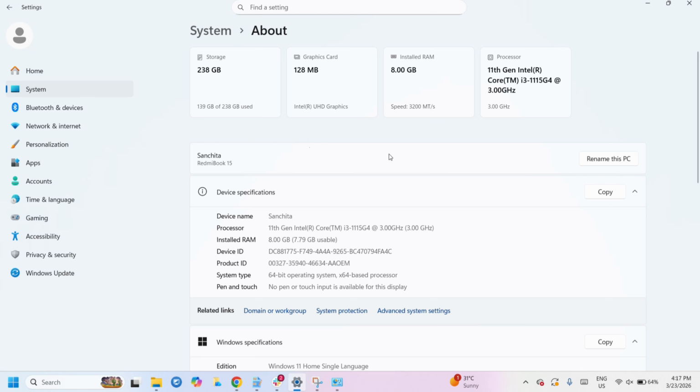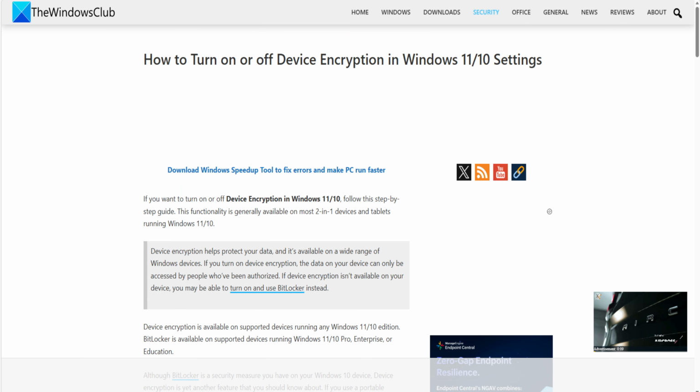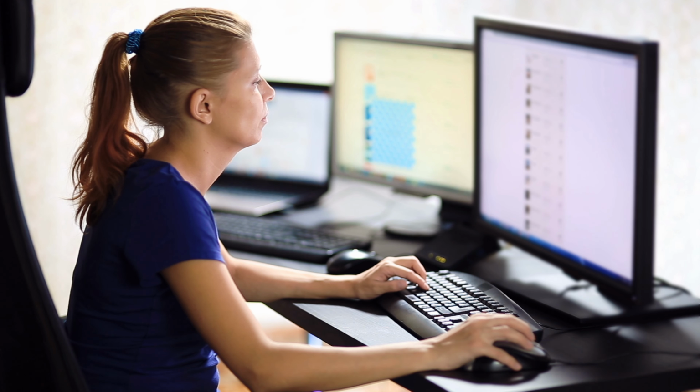Once you select the OS drive, you will be prompted to back up your recovery key. Choose one of the options: save to a file, print the recovery key, or save to your Microsoft account. Save the recovery key in a secure location and note the exact path.